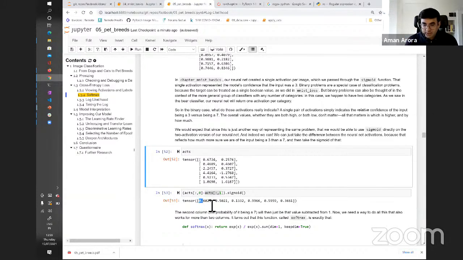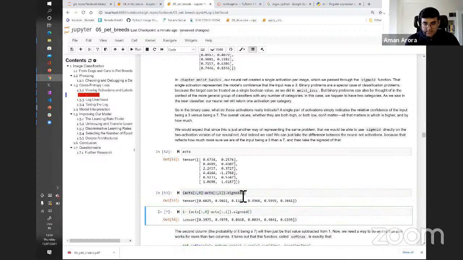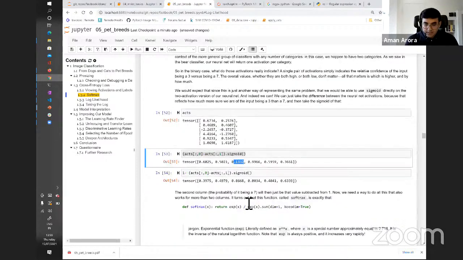So for the first one, it says 0.6 confident, 0.5 confident, 0.9 confident, 0.3 confident, which means the probability of it being the second column is 1 minus this number. So that's my first column, and that's my second column. So the probability of these things being a 7 is really high for this one, because it's really low for basically that. So I think that's just the basics of it.